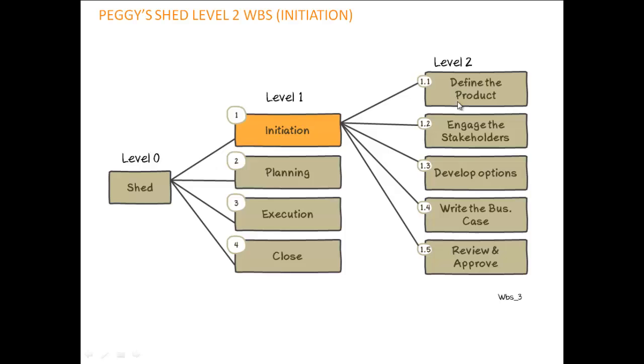of tasks. We're going to define what the shed's going to be, the product, we engage the people involved in it, we're going to develop some options for how we go about it, we'll run a short business case, and then we're going to have a little review and approval stage. And each of those is represented by work breakdown structure numbers, one for the high-level initiation activity, and then 1.1 for define the product, 1.2 and so on.